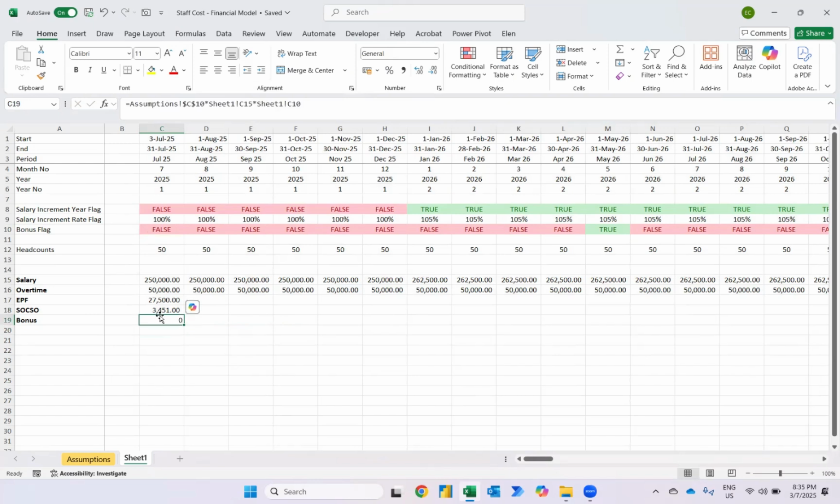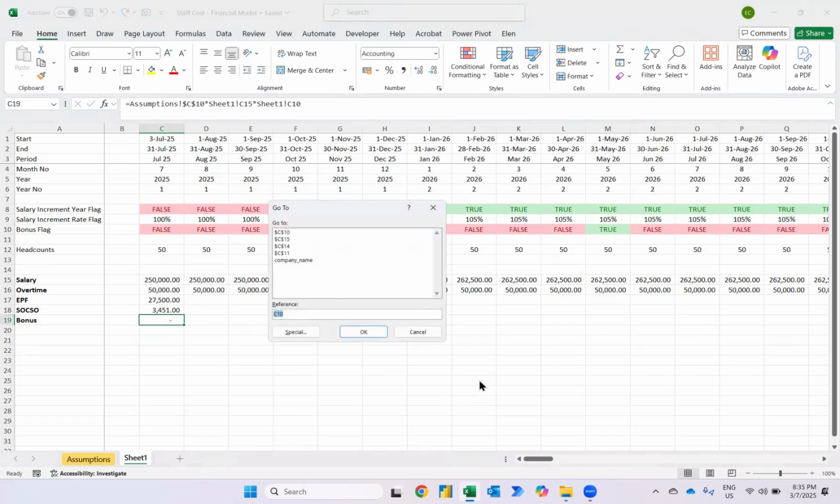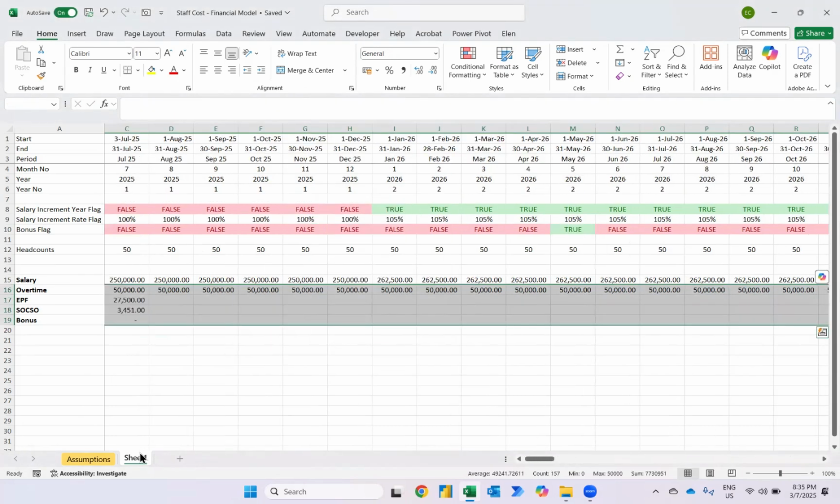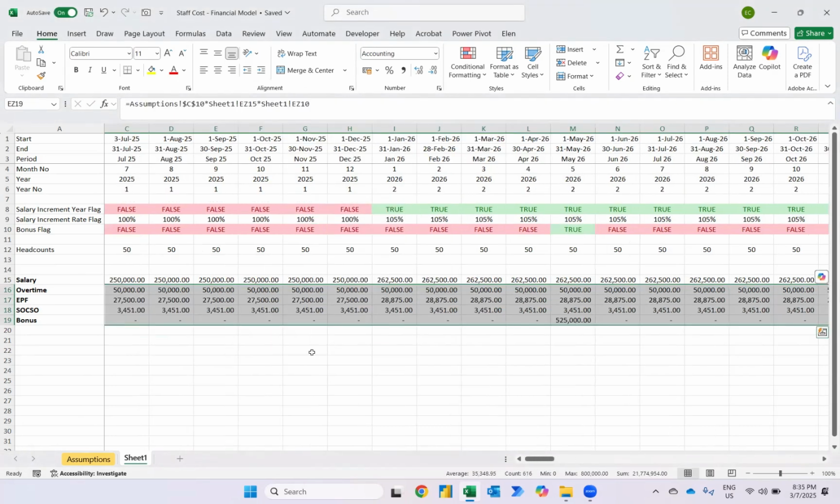So on this current month, we don't have bonus. Why? Because bonus will only fall on the May month. And I'm going to change this to accounting format. Ctrl G, I go to the last column, which is EZ, and this is row number 19. Ctrl Shift up, Ctrl Shift left, Ctrl R. And just like that, we will get our data. So knowing keyboard shortcuts is very useful in preparing a financial model.